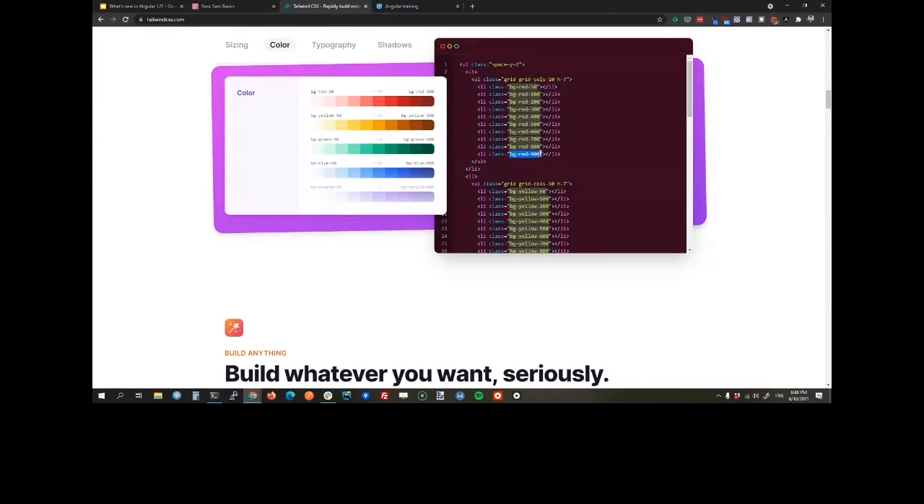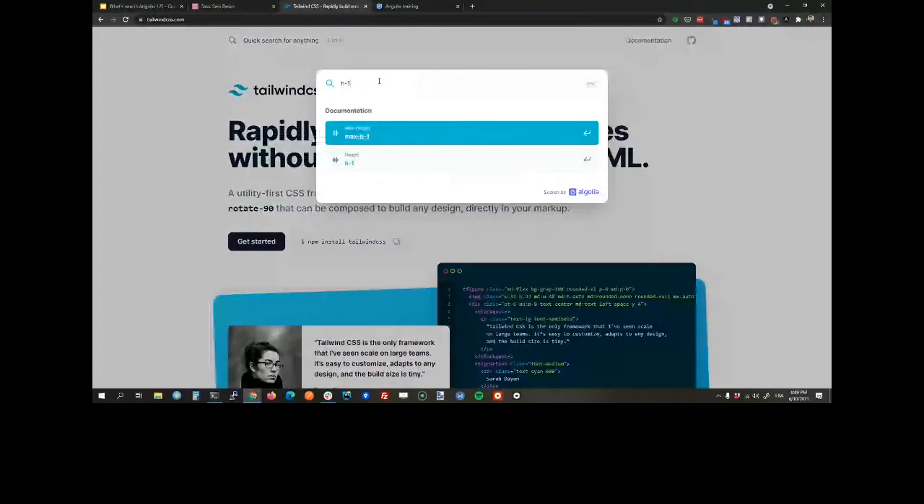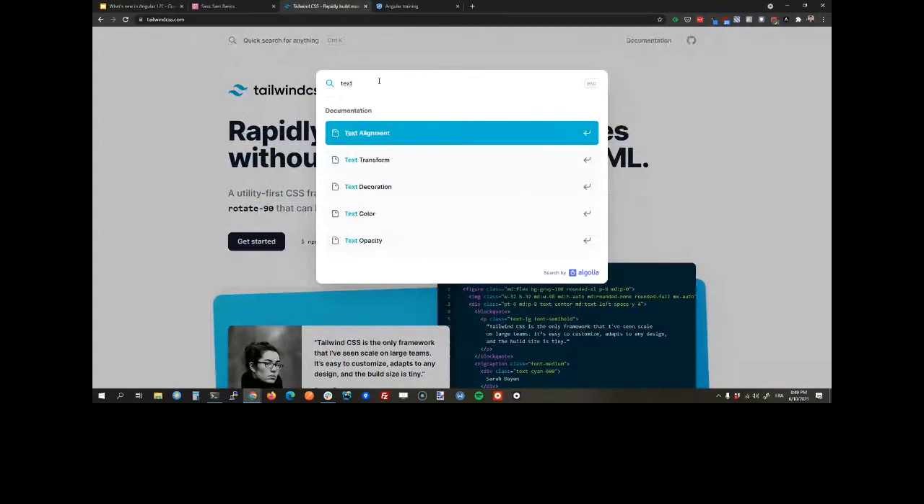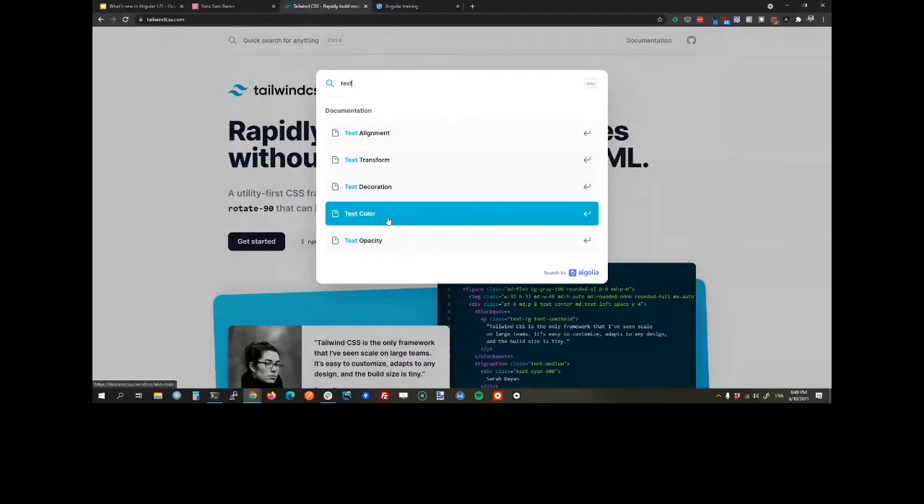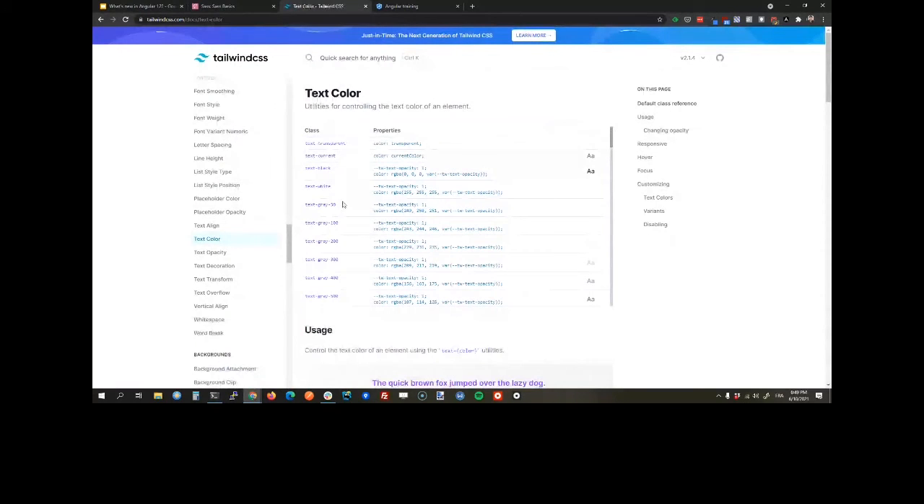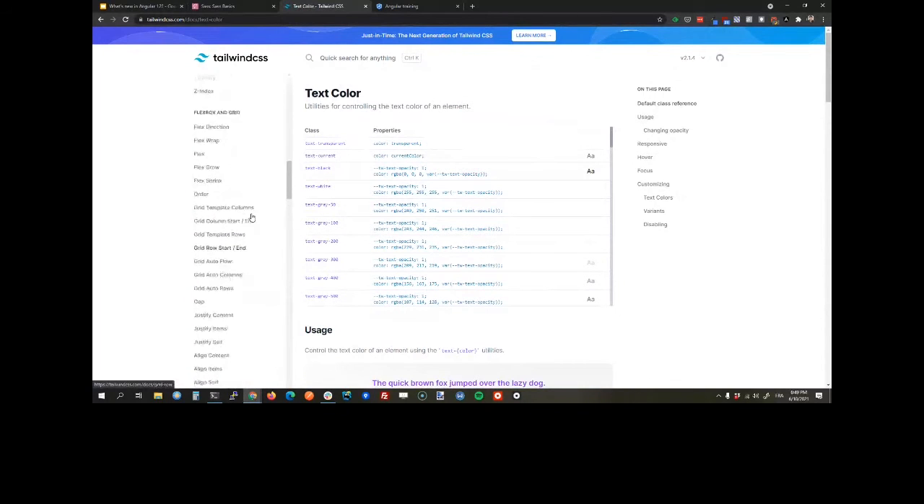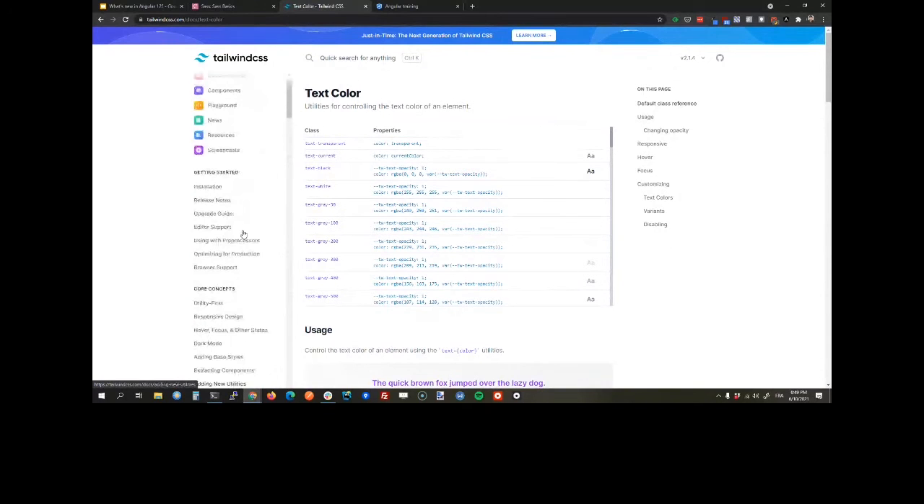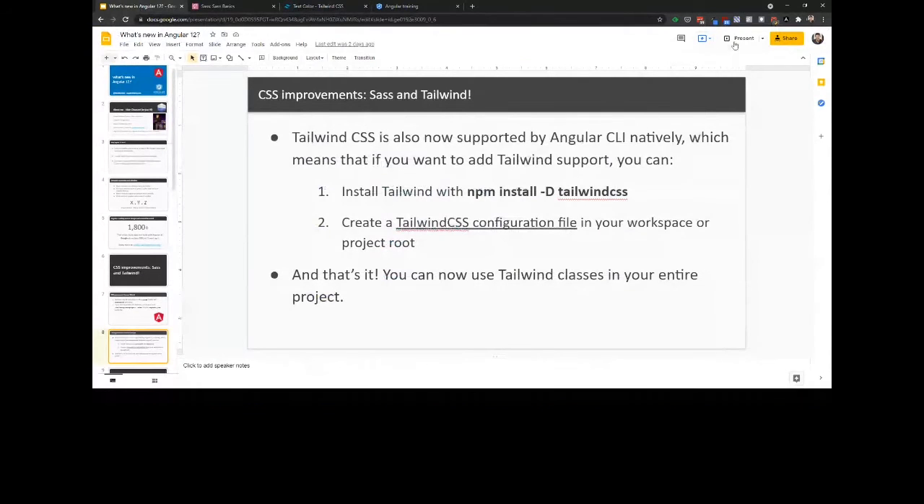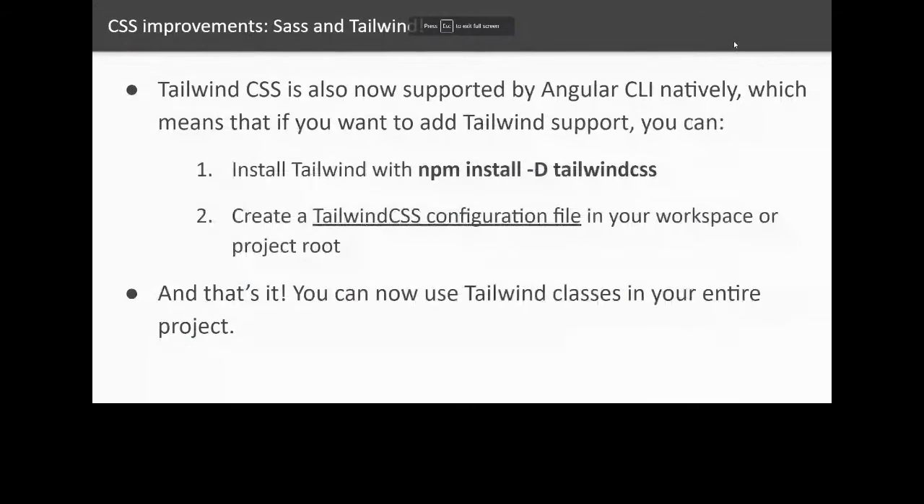Tons of CSS classes that you can use to customize all things from text to colors to animations, fonts, shadows, flex layouts, you name it. It makes working with CSS super productive and super fast. So all of that now is just one npm install away from an Angular 12 application, which is great.